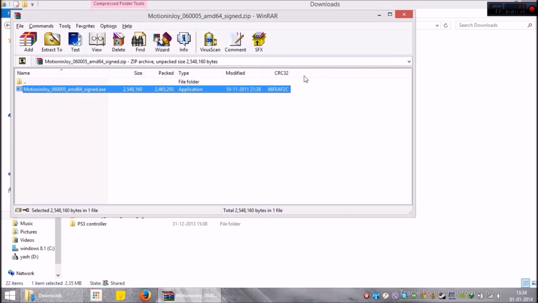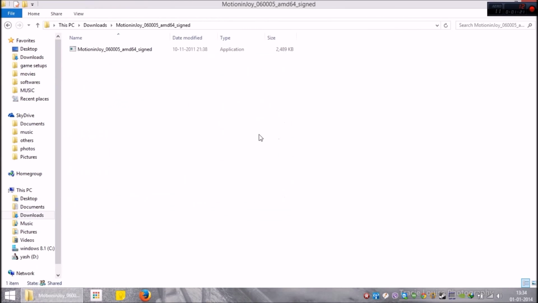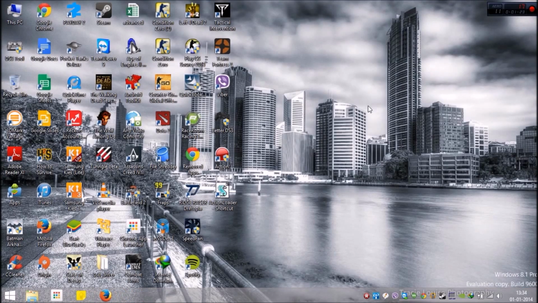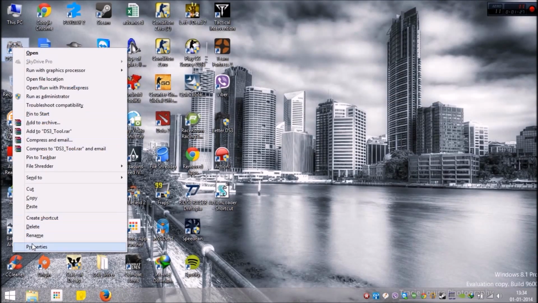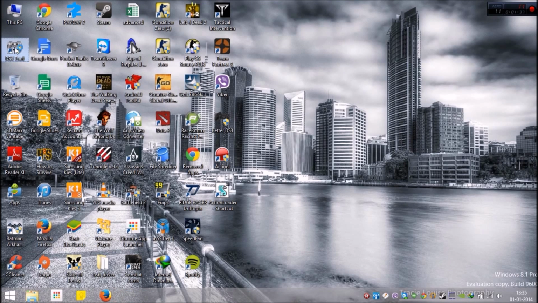Let's double click this and install. Then you would have something like this. Now go to properties, compatibility, and just check this one: run this program as administrator, and yep, that's pretty much it. You just click it.